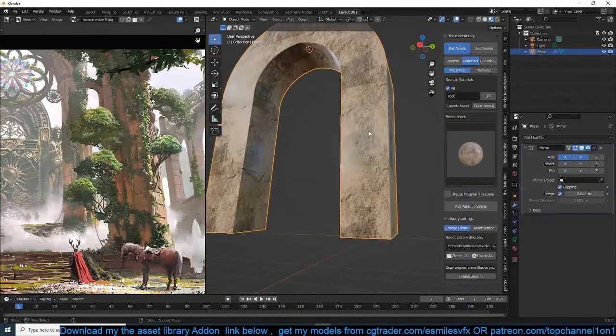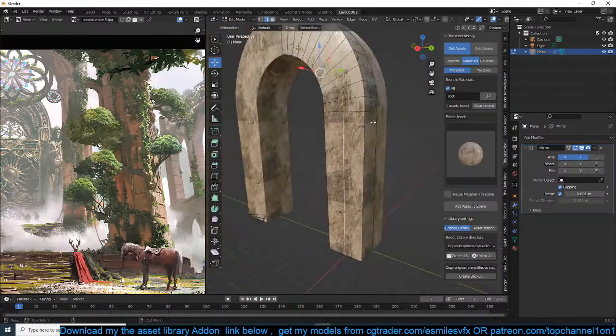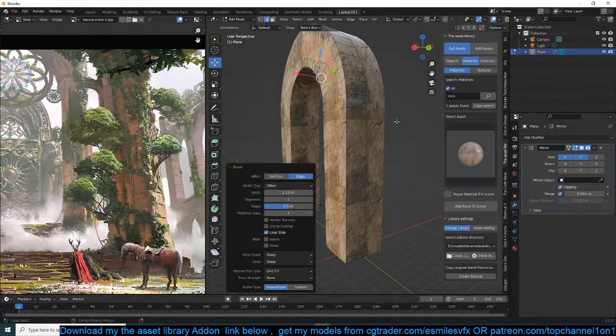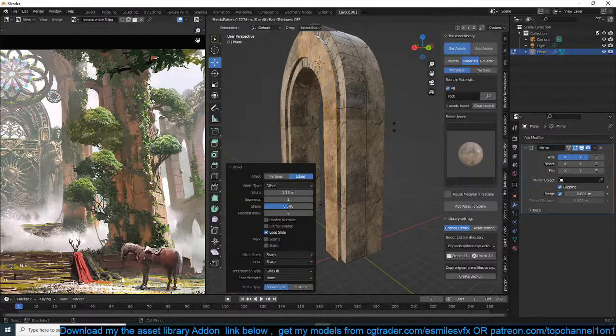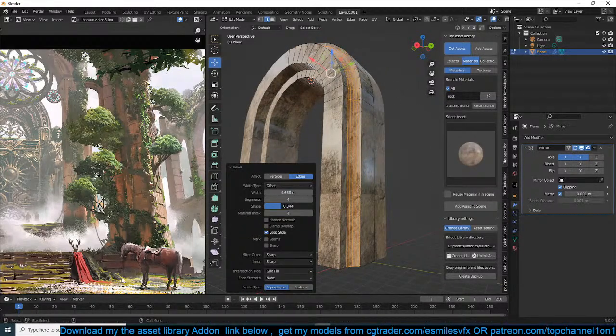Okay, so let's start adding in some details. I'm going to grab this edge loop, extrude out like that, get these bevel round corners, and use a different shape.